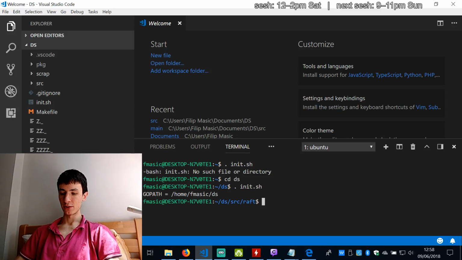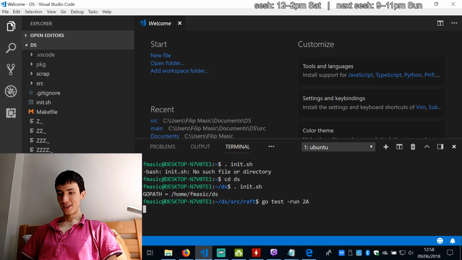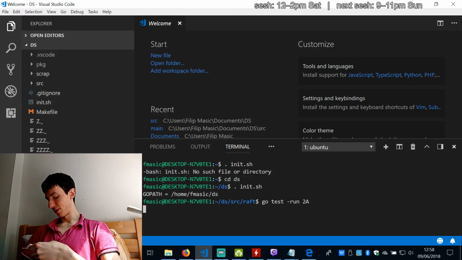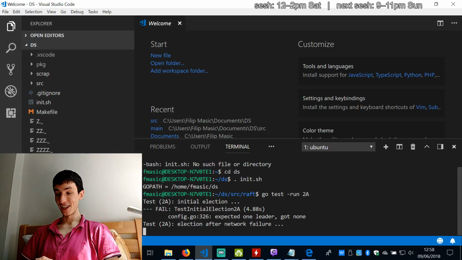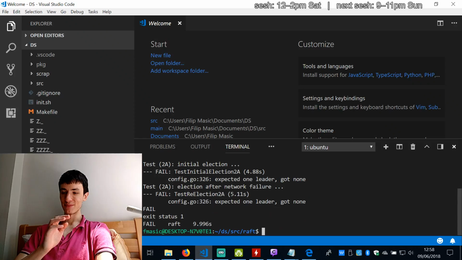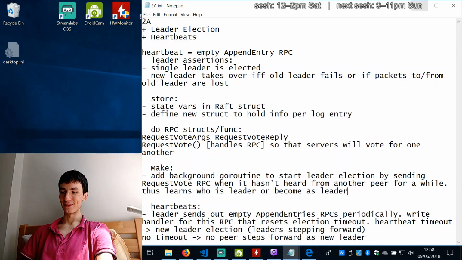So we set the path by doing that and then run the test. Go test run 2A, which is the project we're doing, and it's just gonna give us some test results. Election, you can hope, having written absolutely zero code. Expected one leader, got no leader. Election after network failure, same thing. So yeah, one could hope that one needn't do any work, but alas.